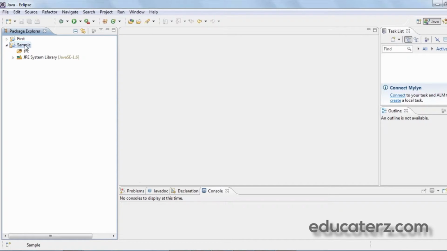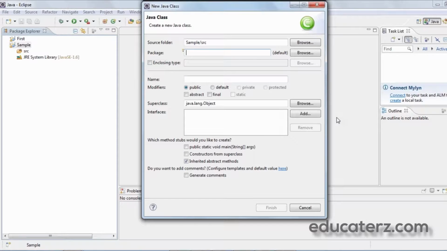Click on the project and say new class, and I'm giving a package name as com.educators. Package is nothing but a collection of classes and interfaces. We'll look at interfaces in the coming sessions. For now, package is nothing but a collection of classes, where package names are all represented using small letters. And give the name of a class. So this is my first program, I just name it as first program.